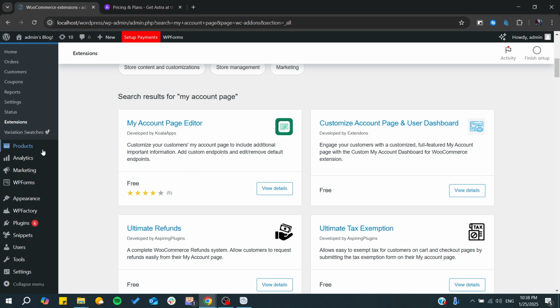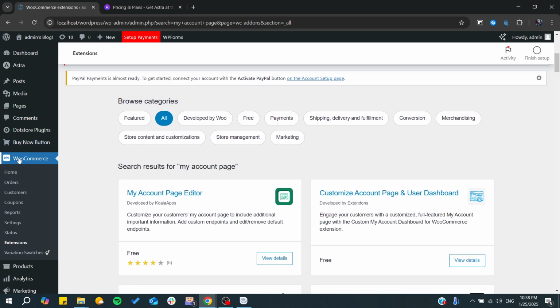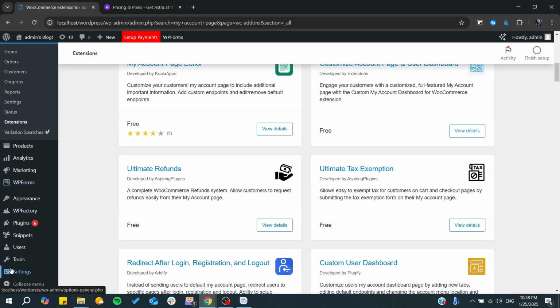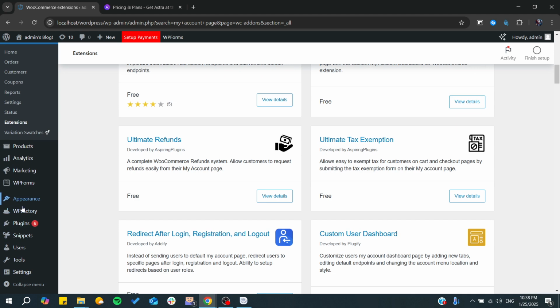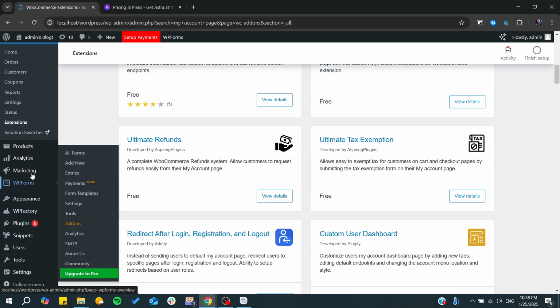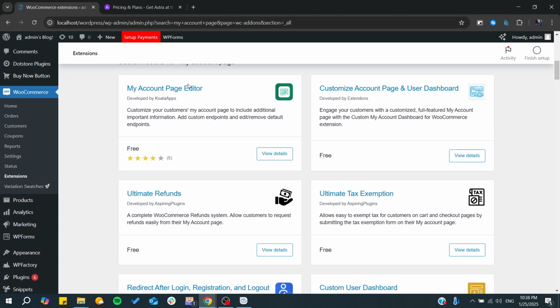And of course, you might also find some plugins instead of extensions, and you will find them here in the WooCommerce, or you will find in the menu here, such WP form, you will find, for example, my account page editor, or you will find it here in the sub menu.